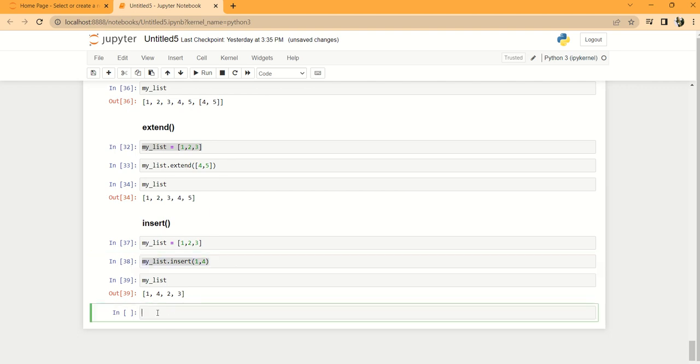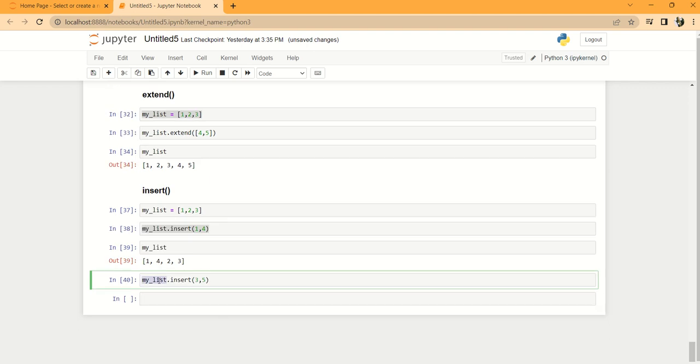Insert. 3, 3, and I'm inserting 5. The first value is the index and the second value is the value which we are going to insert within the list. Check my list now.